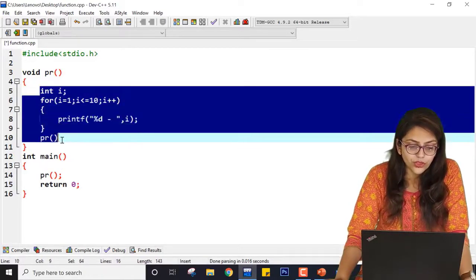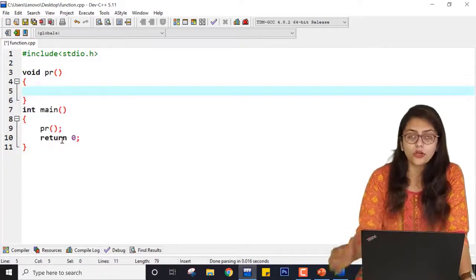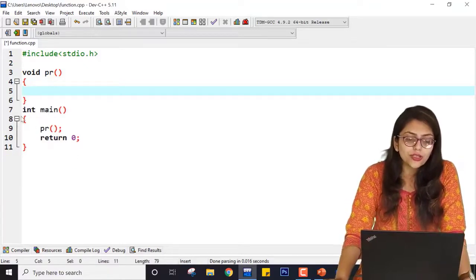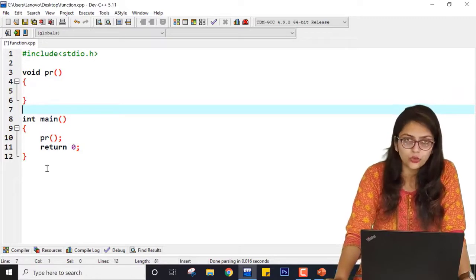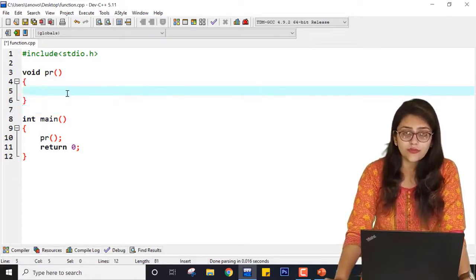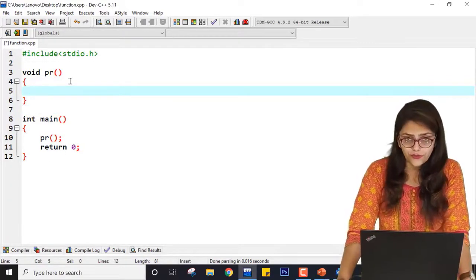So this is not the recursive program. What changes are to be done in order to make this program recursive? The function calling will be the same. Inside main the code will be the same. But whatever changes we are going to do are inside the function definition, right?